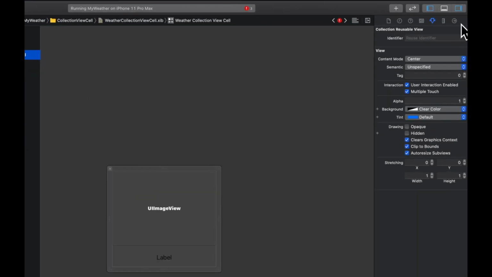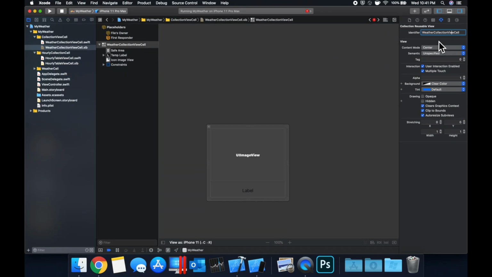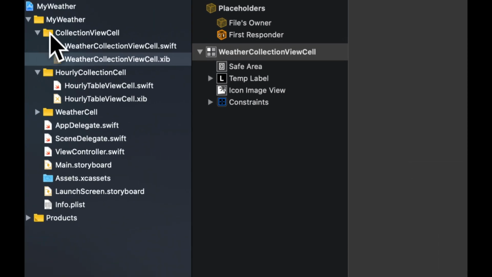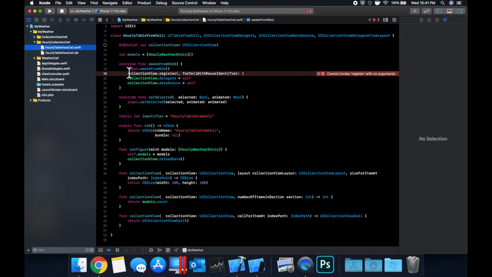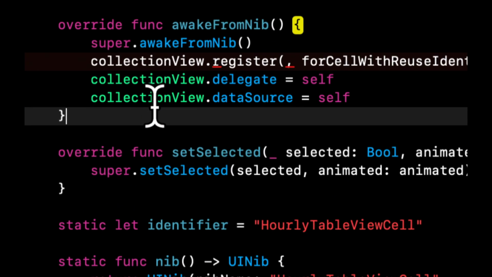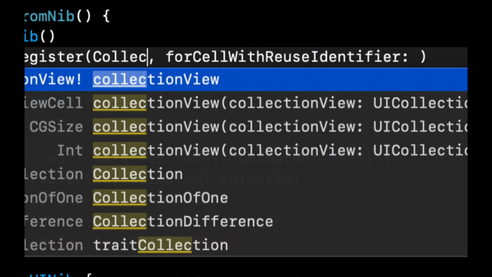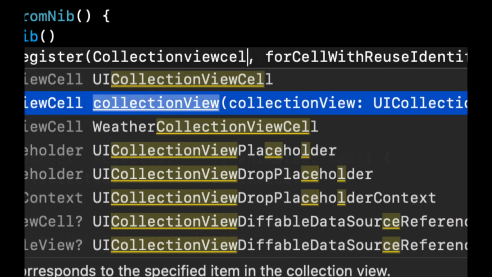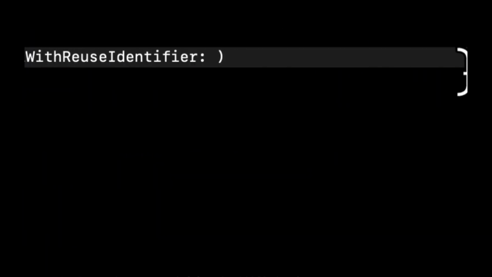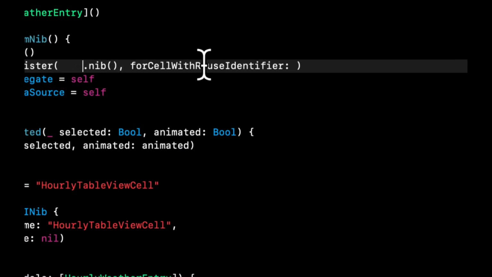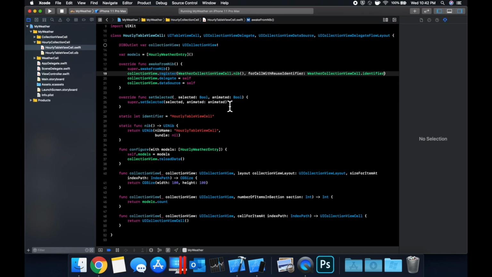And last but not least, in here, let's paste in our identifier, which we entered on the actual Swift file. That concludes the collection view cell. Let's go back to the hourly table view cell, and in here, let's register that cell. So what did we call it? We should have it pop up here: WeatherCollectionViewCell, nib. And let's see, we need to do the WeatherCollectionViewCell identifier.